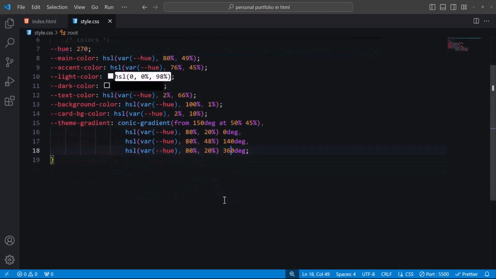Lastly, theme gradient is defined as a conic gradient, creating a circular color gradient. Here's how it works: from 150 degrees at 50% 45% sets the gradient's starting angle and origin point, so it starts at 150 degrees around the center of the element. Each color stop, at 0 degrees, 140 degrees, and 360 degrees, defines where each color begins to blend, transitioning between darker and lighter shades of our primary hue to produce a dynamic, radial effect. And that covers our color variables, setting a cohesive and adaptable color scheme for our design.